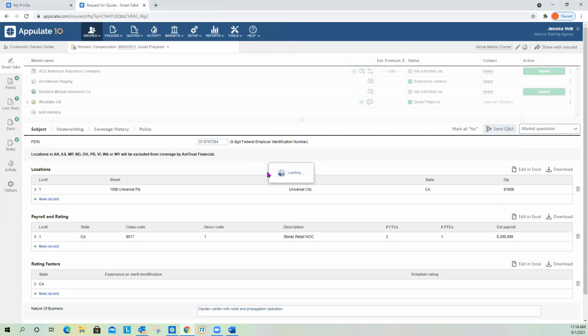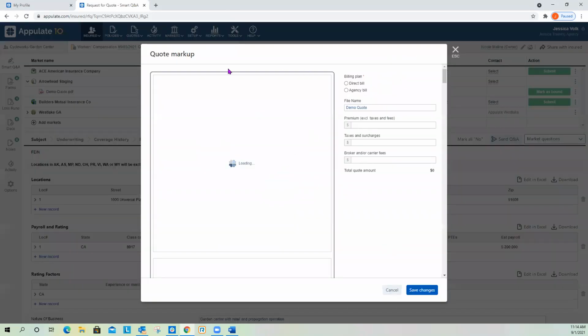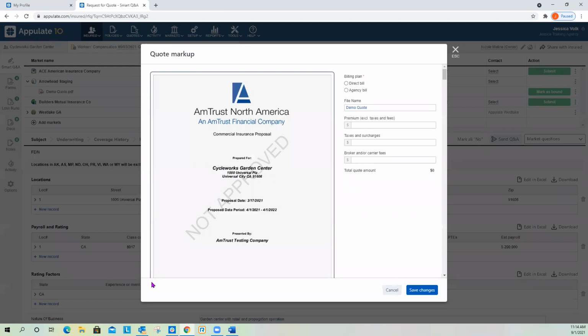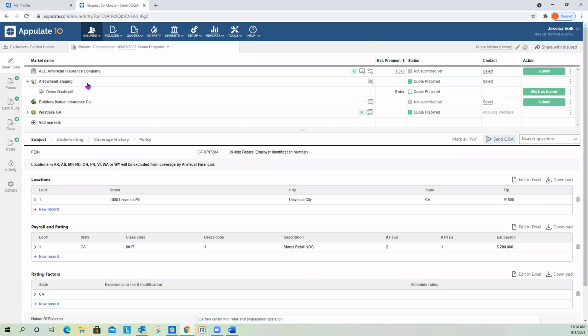Give it a second to load. So this quote markup, I don't know if you guys use IPFS as your finance company, but Appulate can help you with billing if you need it. But it's for IPFS only. Okay, we don't currently use IPFS. Okay, so you can just exit out of that. It pops up every time you upload a quote, so just exit out of it.